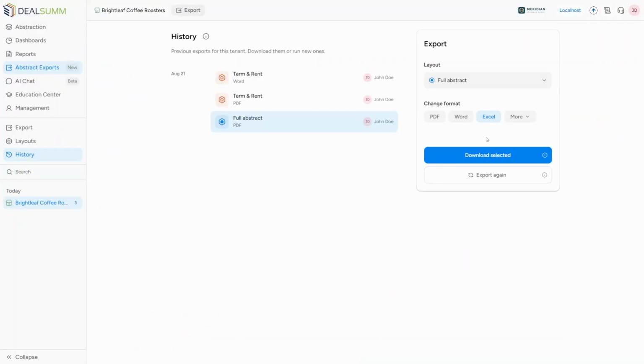History captures the state of the abstract at the time of export. So if changes were made to the abstract, it'll be reflected here. If you want to quickly run the same export, you can click on Export Again, which will run the export over today's data instead. Note that all settings applied at export time also impact this.